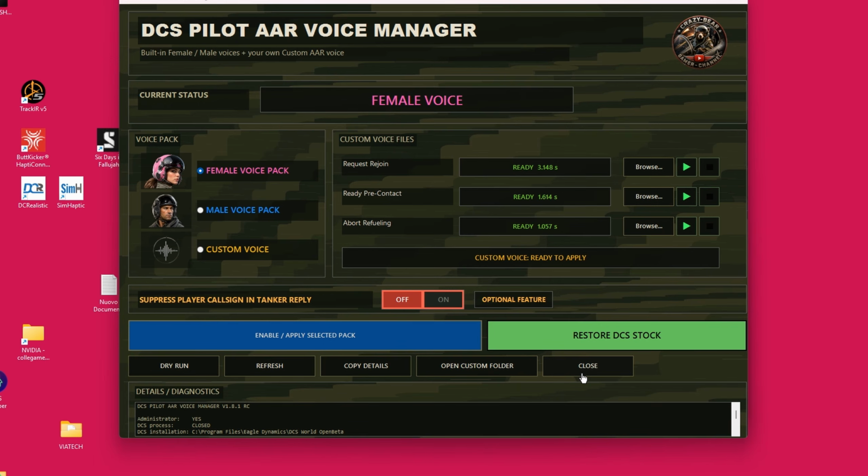Then, during the air-to-air refueling procedure, you will hear the female voice speaking in place of the standard DCS player voice. So, to summarize the technical side, the manager always modifies the first handler because that is required for the custom request rejoin audio to work. The second handler is modified only if you enable the suppress player callsign in tanker reply option. Those are the only changes the application makes to the NATO.lua file.